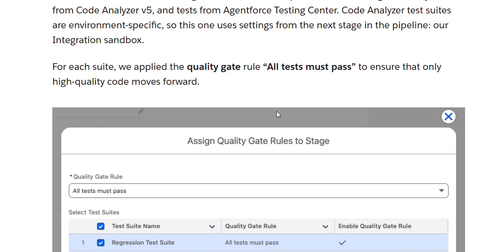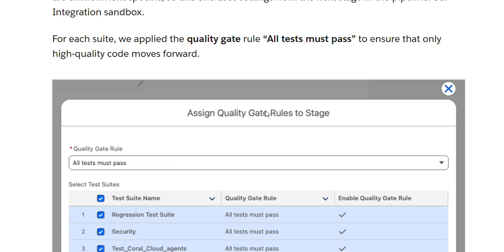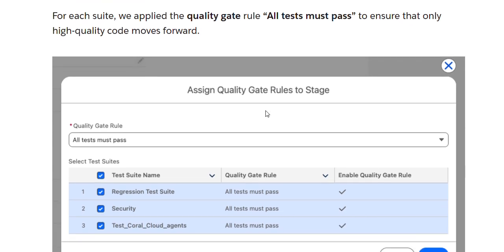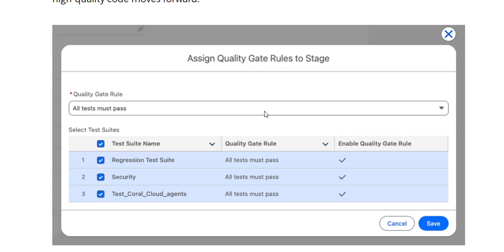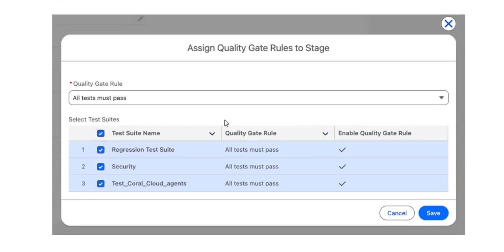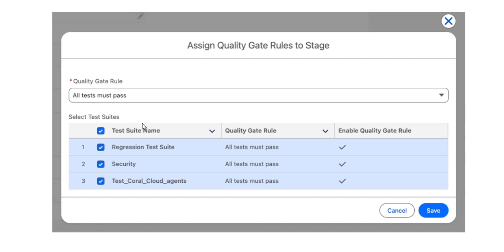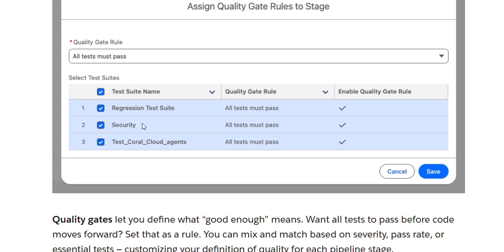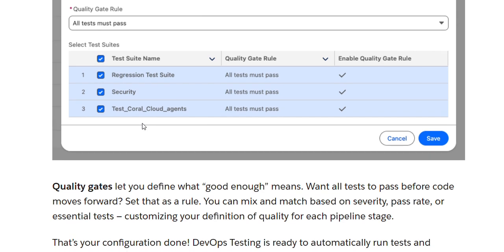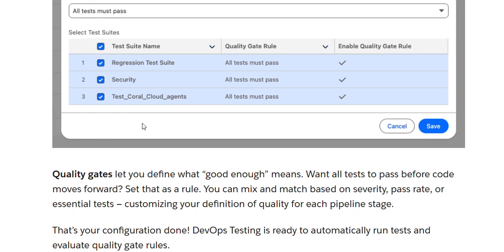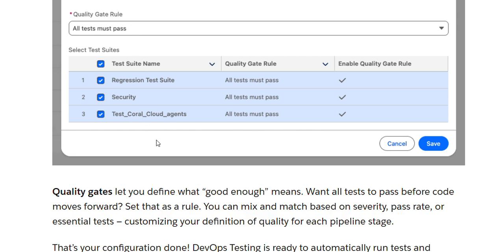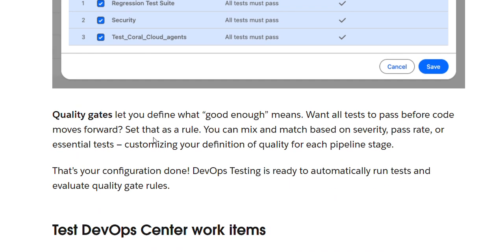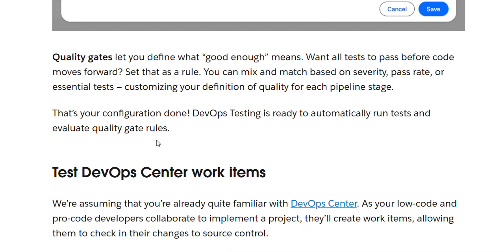So then what else do we have? For each suite, we have a possibility to set up a quality gate rule. Like for example, if you would like all tests to pass, to ensure that only high quality code moves forward. So in that case, we could select which of them are required, and which of them are, let's say, good to have but not really required. So for all of these, we could configure it, attach it to the specific gate rule, and after that, it will be connected.